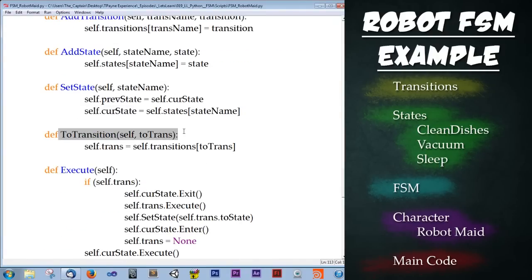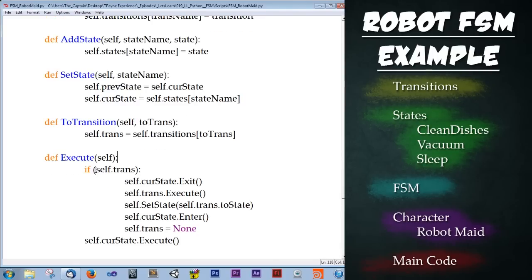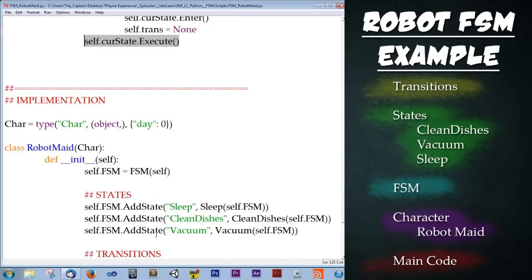Down below, we have the to transition state to set the current transition. Finally, we have the execute function, in which we check to see if there is a transition state set. If it is set, we call the exit function of the current state. We execute the current transition's function. We set the state to the transition's target state. Then we call the enter function of the current state because it's been changed over to the new state. And finally, we reset the transition to a value of none. And lastly, we execute the current function.